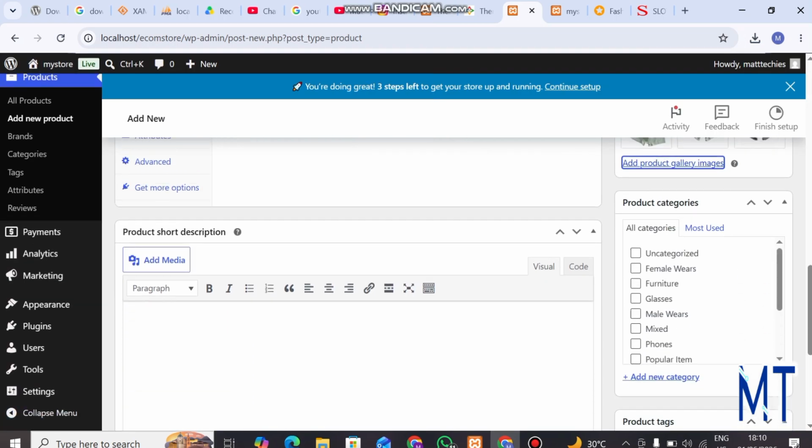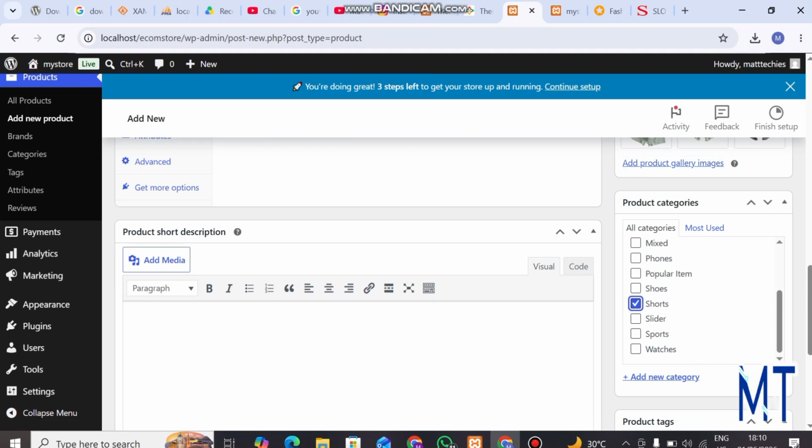Now let's select category. We created mailwares at that time. I can create on that too. Then let's do for mailwares. You can choose one or multiple categories for a particular product. So we've chosen category like that.